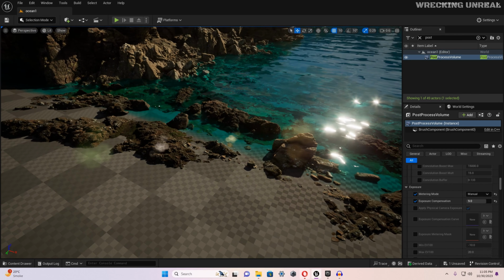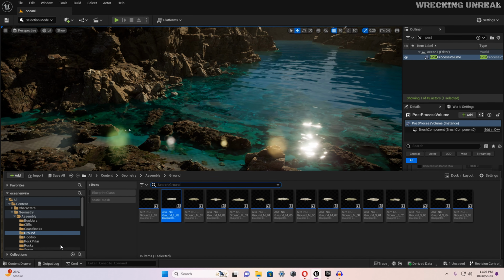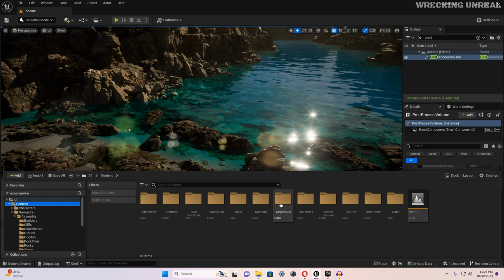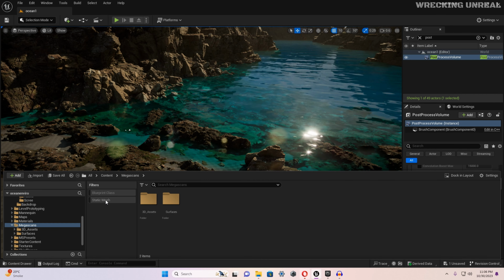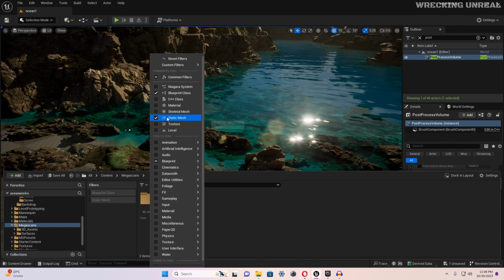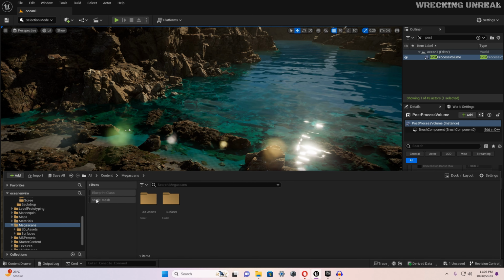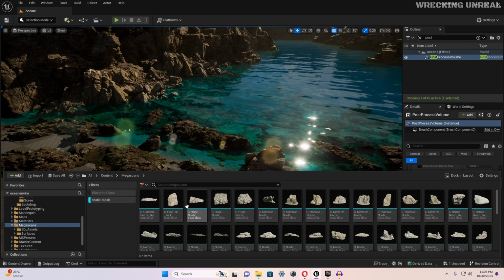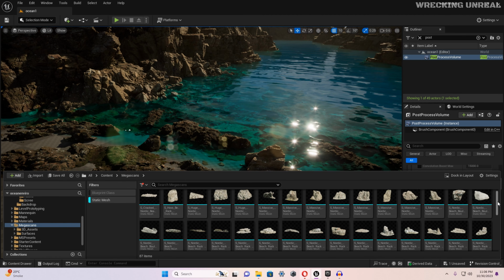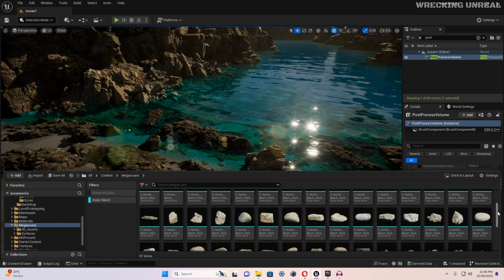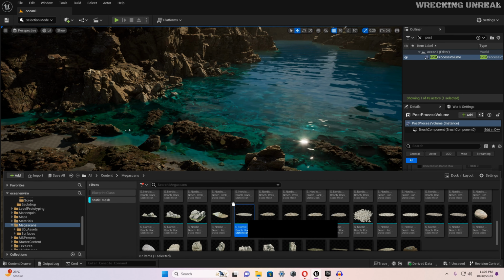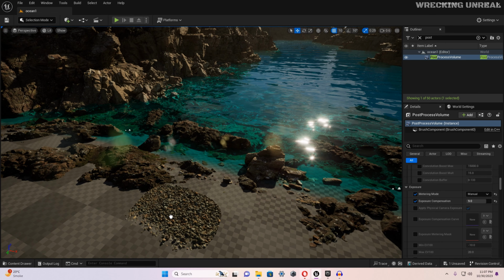For that, just go to the content browser, and in the content you will find a folder called Megascans, and you can take this static mesh. If you didn't find this static mesh here, just go here and take this static mesh, and then just click on it, and all the static meshes in the Megascans folders will show up. Then go down, I think we need the pebbles. Okay, these are the pebbles.